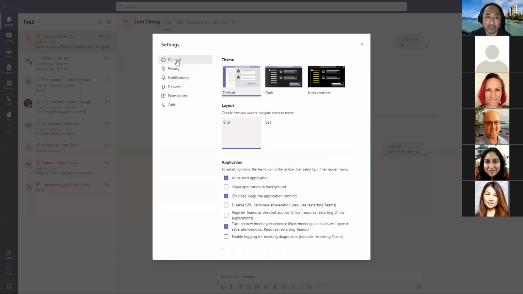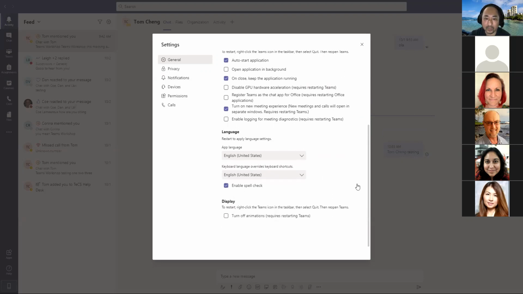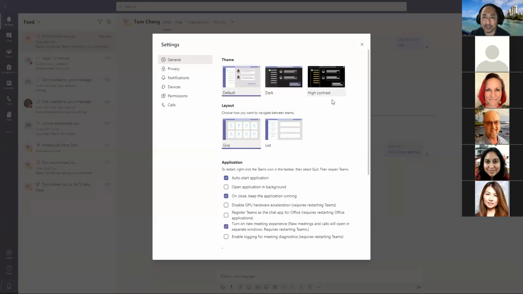You can get into general, and this is where you can set up the look and feel of Teams. Whether default, or if you work on Teams or this computer screen for too many hours, you might want to turn it into dark mode, maybe rest your eyes a little bit. But you can set up the different layouts and different themes within Teams, and some of the different applications, and this application and how it starts, if you want it to auto start or run in the background, and so on and so forth. This is where you would go to change the general settings.